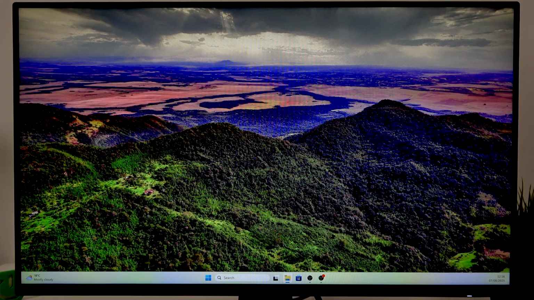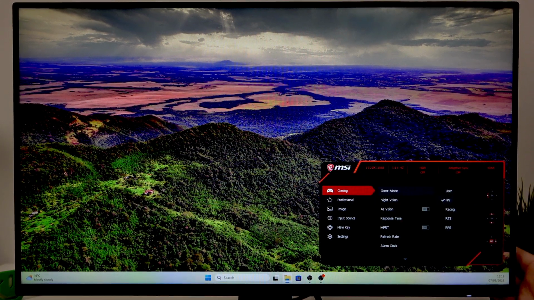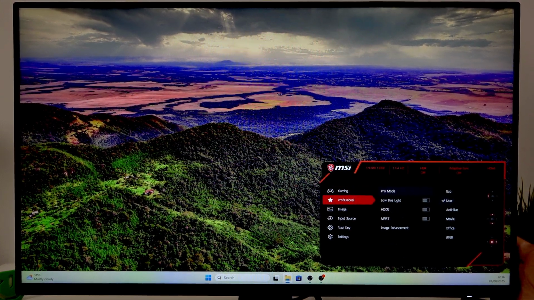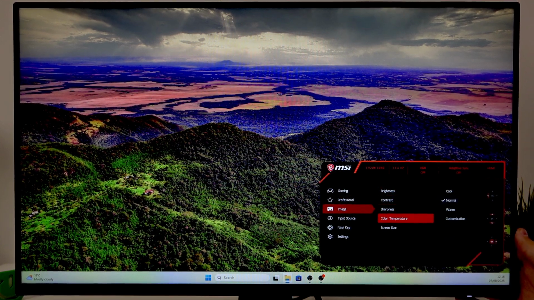So first, what we want to do is go over to the monitor settings. There's a red button on the right bottom of the screen. And now here we need to go over to the image, and here we will have the color temperature.